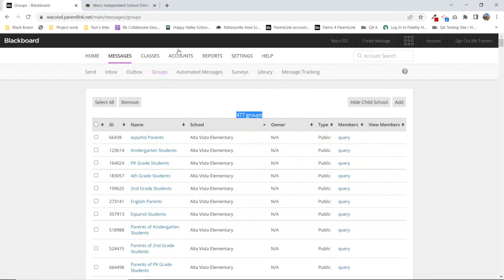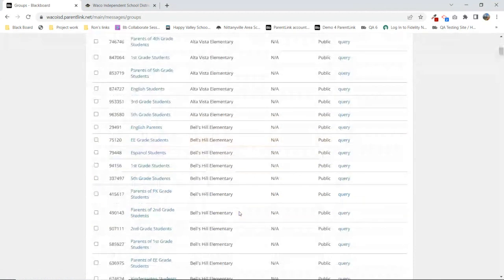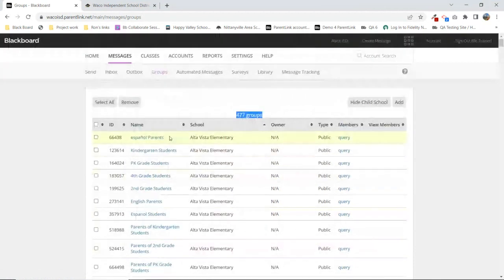So when they imported all your data, all your account information, and got this set up, they also created some common groups, right? Grade level groups for both students and parents, different language speaking groups for parents and students, and then sometimes bus ones as well. But I'm just seeing more grade level and language ones right here. Any of those that our Blackboard team created will say NA. But if you create a group or I create a group, we're going to see our name in the owner column.